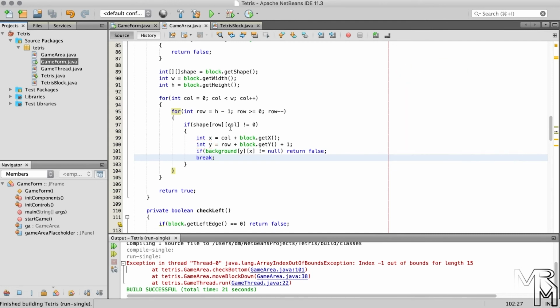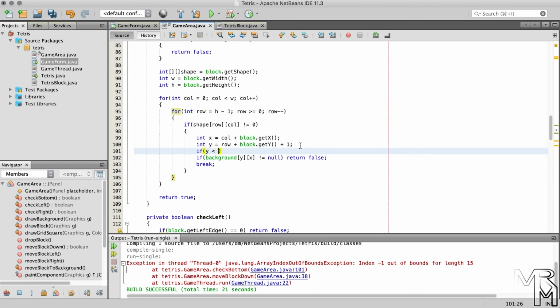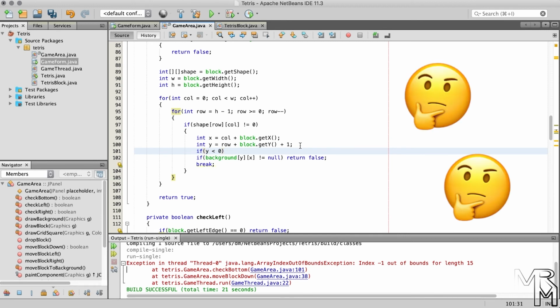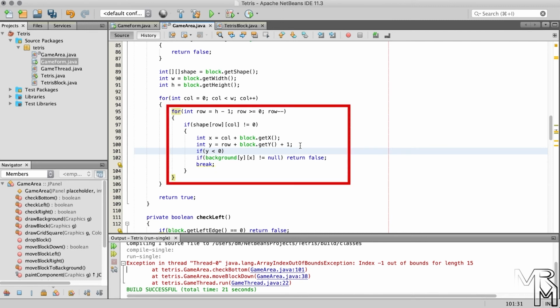To fix this, we need to run an additional check to make sure the value of the variable y is not less than 0. And if it is less than 0, we do what? Since there cannot be a non-null cell in the background array when the y index is less than 0, we can just give up on checking the entire column of the block's shape. So we can terminate this loop by adding another break statement.